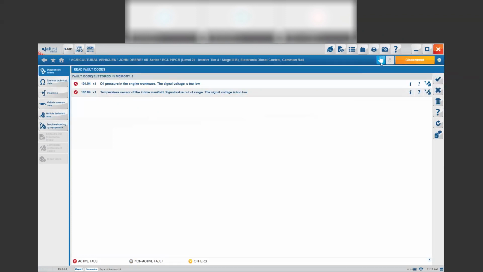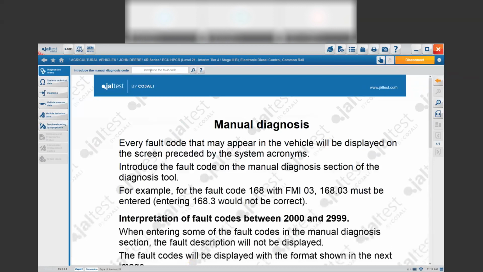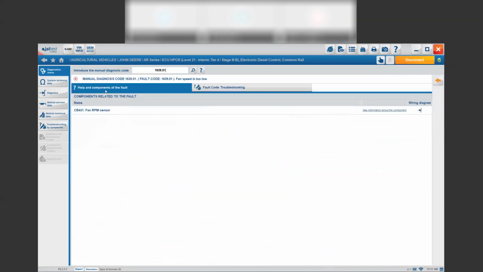This is for the manual diagnosis. We click on that, and I'm going to type in the John Deere fault code for this particular fault. This case is going to be this one. I type in the fault code, so I'm going to pull all the information. We see here, we are under the manual diagnosis code 1639.01, okay? And this is about the fan speed too low, okay?